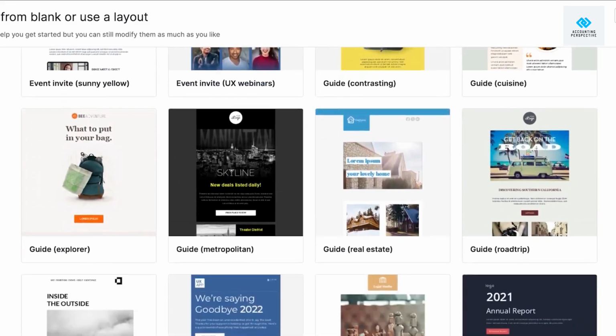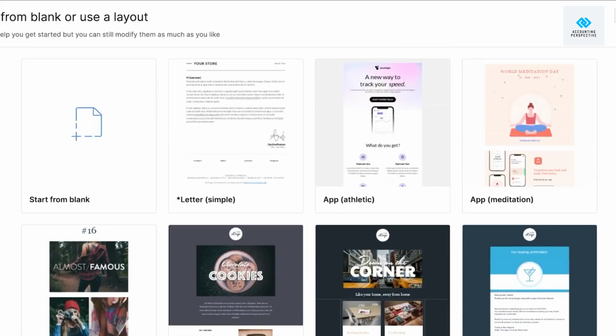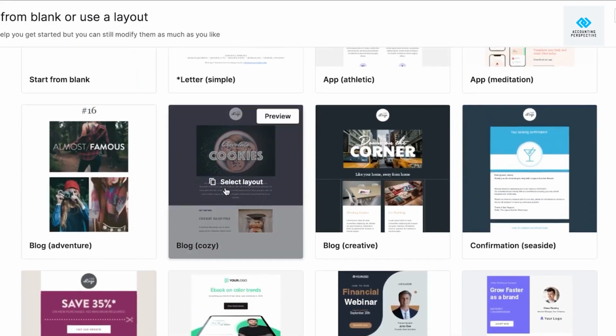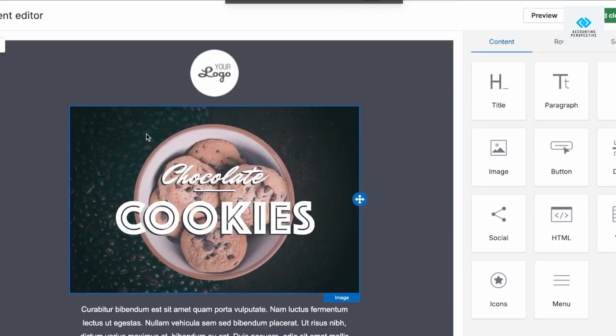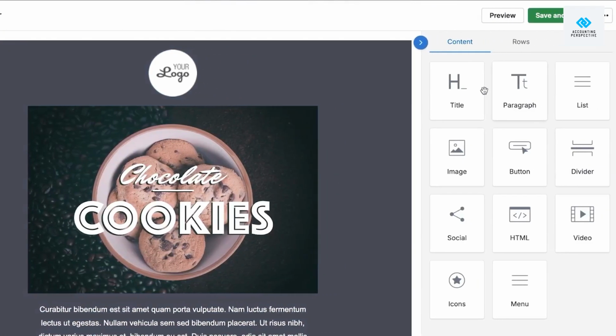So for me, I'm gonna go with a very simple one, yet that represents our brand. So I'm gonna go ahead and maybe use this one. Okay, we can get a preview, or we can select. So I'm just gonna select from here. So you can see our template here, and you can see the editor is pretty simple. It's a simple drag and drop.